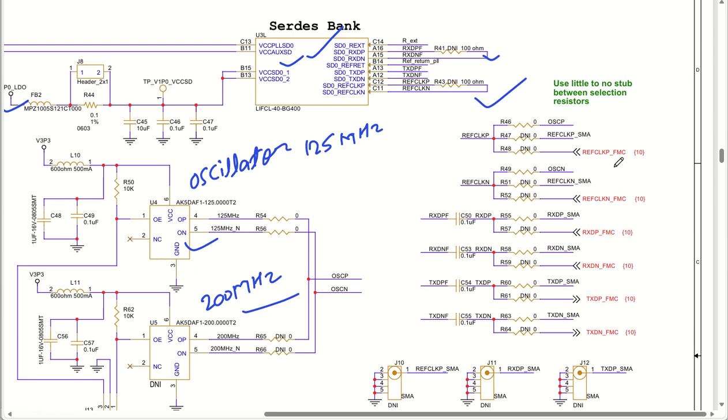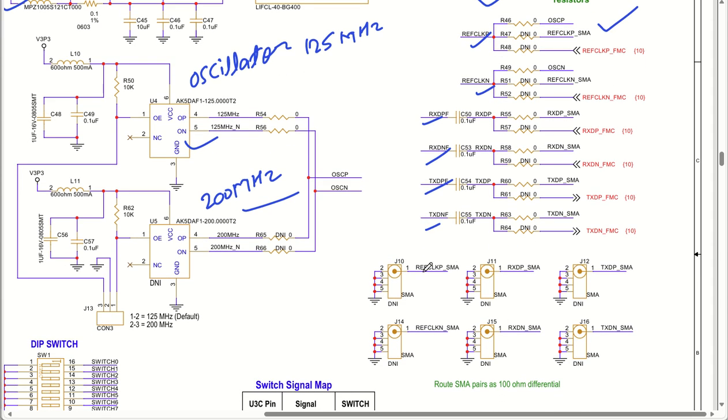As you can see, just now we saw the SerDes bank. In the SerDes bank, we have a stub and a resistor selection. You can utilize this particular area to select your reference clock positive, reference clock negative, and similar to that, the receiver positive line, receiver negative line, and transmitter positive and transmitter negative lines. And you have these SMA pairs for 100 ohm differential lines. Similar to the same SerDes lines, you have reference clock positive, negative, and transmitter, receiver differential lines.